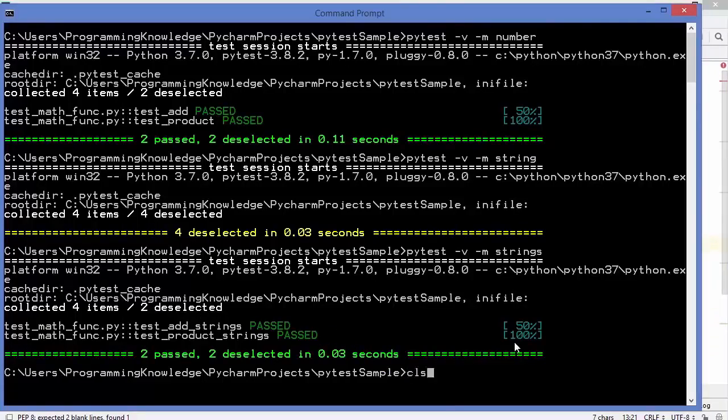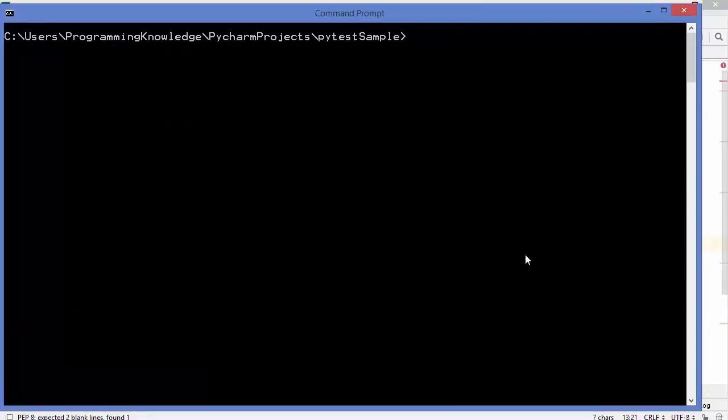Let me just clear the terminal once again. Now the next option which I want to show here is the -x option. So once again I'm going to just write pytest -v and then -x. Now this -x means exit first. So whenever the first failure occurs in your test, PyTest will exit from the execution of your tests.